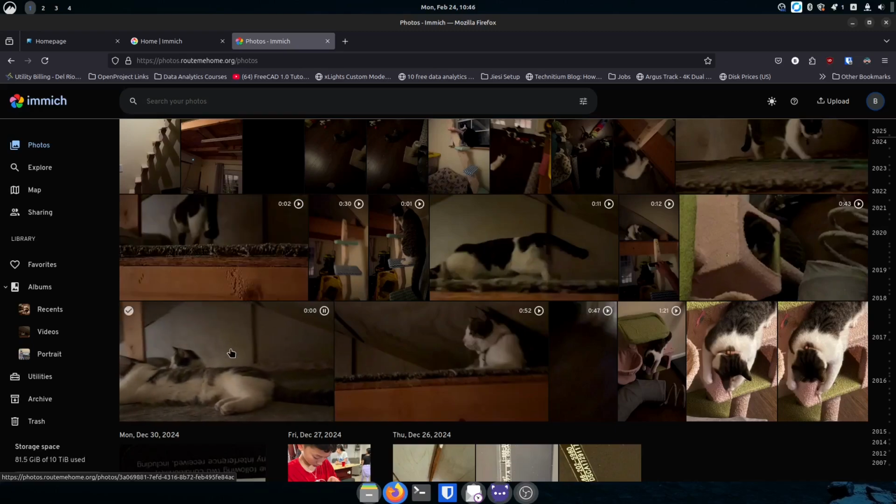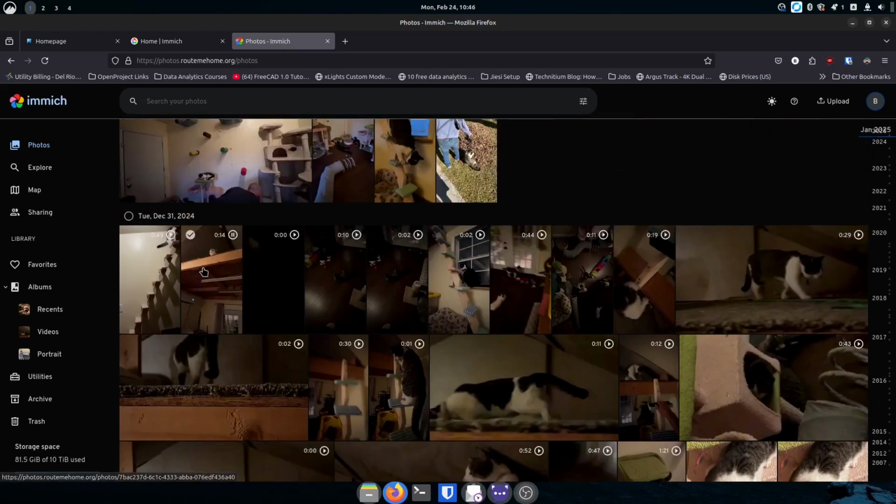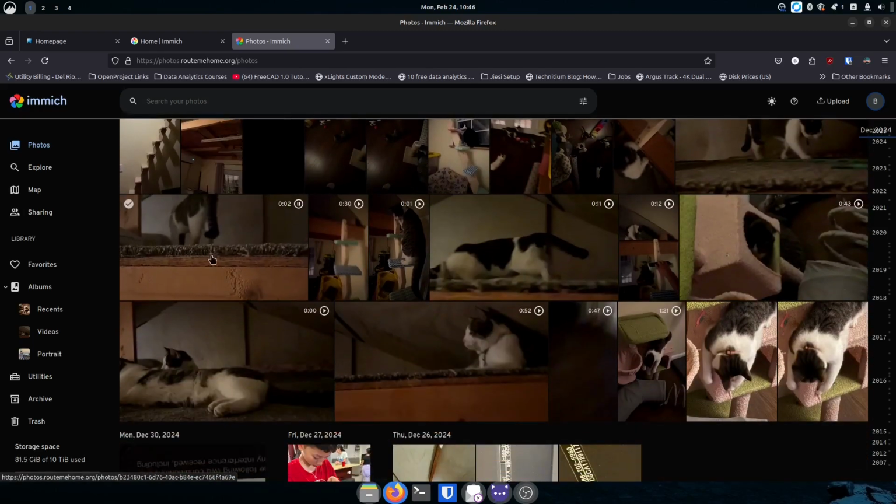It even shows the live photos. So this is really not a video, this is a live photo. It's really cool and very interesting. But there's so much built into this. This is just in my photos area here, which is where it comes to automatically when you load up Immich.